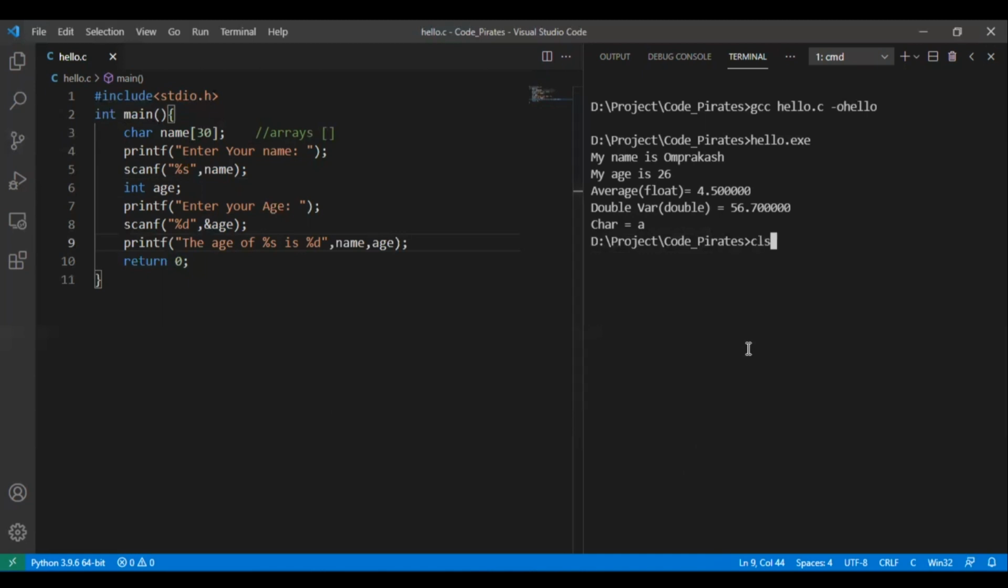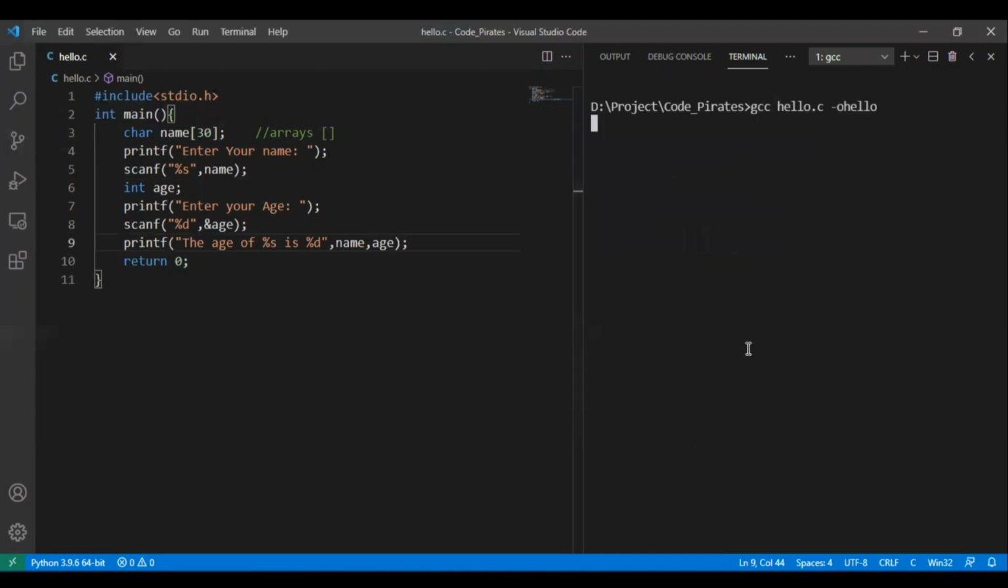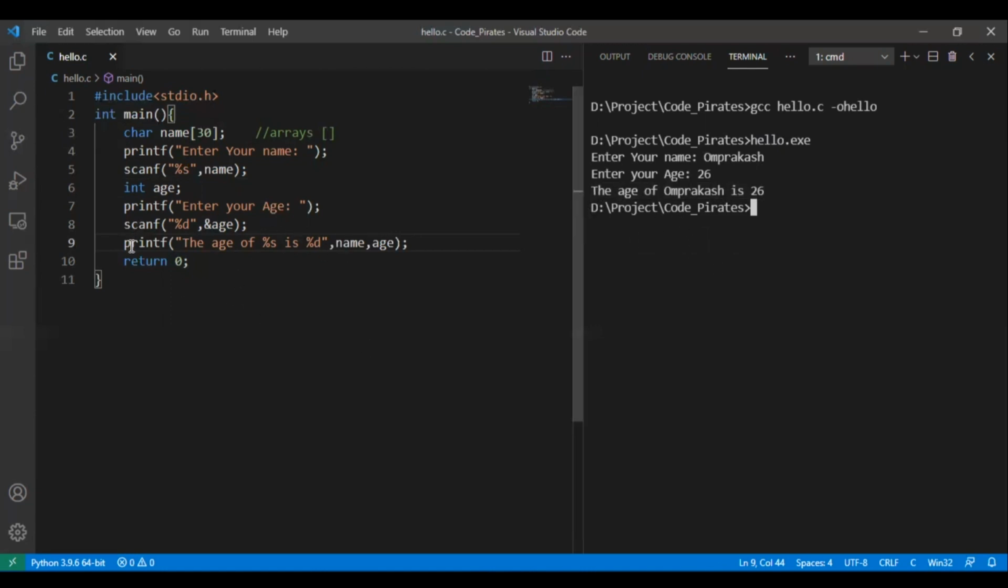First things first, I'll execute it and run it for you, and then I would like to explain it. So I'm entering my name as Om Prakash, and I'm entering my age as 26. You can see the age of Om Prakash is 26, the message that is printed. Okay. Now what this printf statement has done literally here is it has retrieved the value from this variable called name and replaced it in the place of %s. And it has retrieved the value from this variable called age and has replaced it in the place of %d. Okay. And this is how your scanf and printf statements basically work.